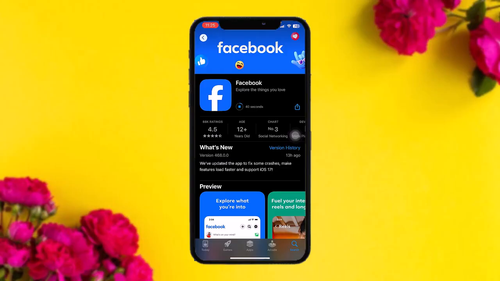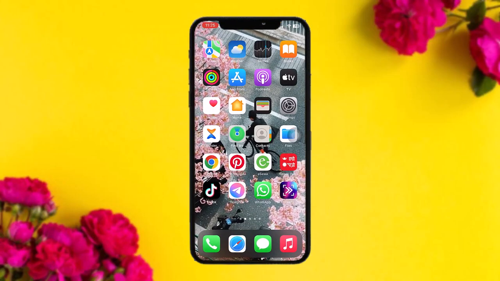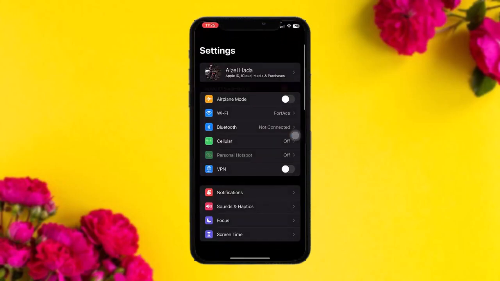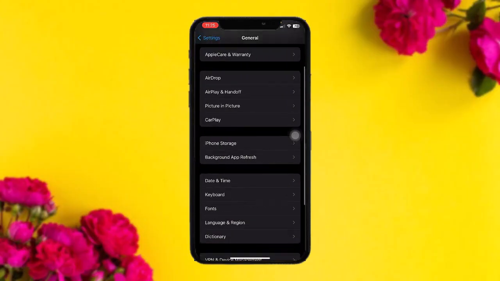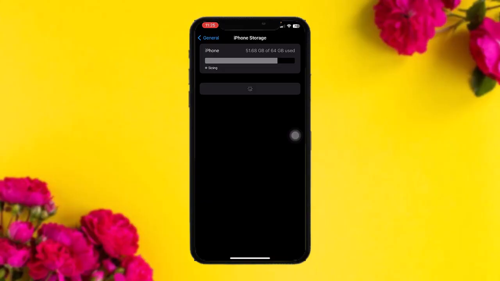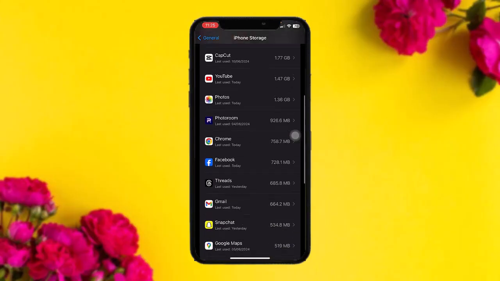But if the issue still hasn't been fixed, then what you can do is just simply go back and open up your Settings app, scroll down, tap on General, and inside General tap on iPhone Storage. Once you are inside iPhone Storage, all you gotta do is scroll down and then tap on Facebook.